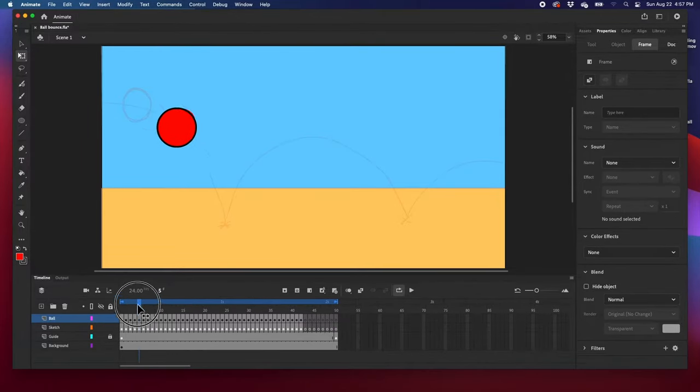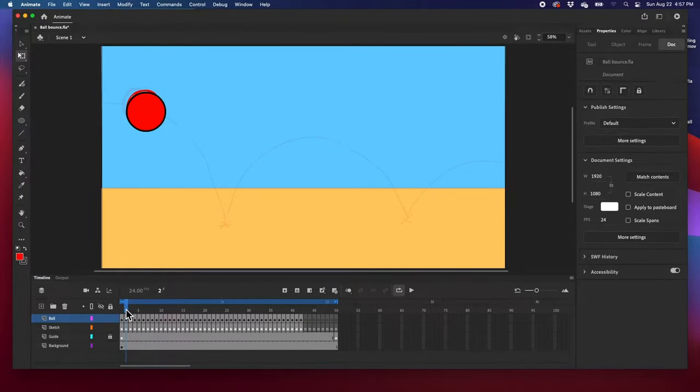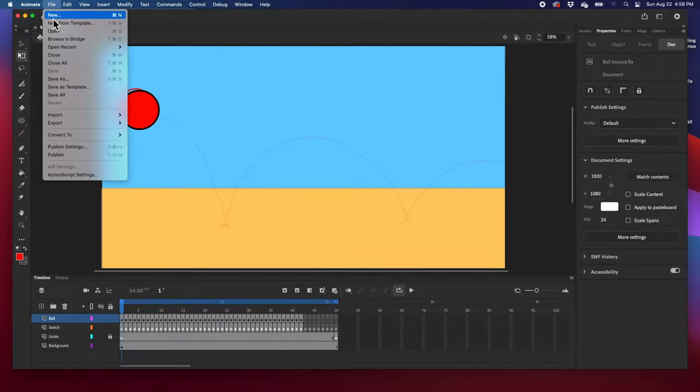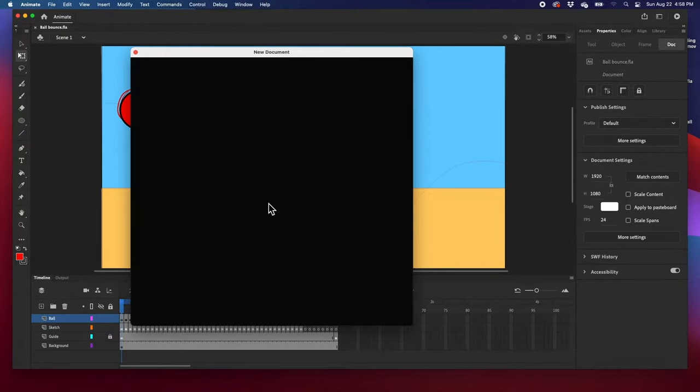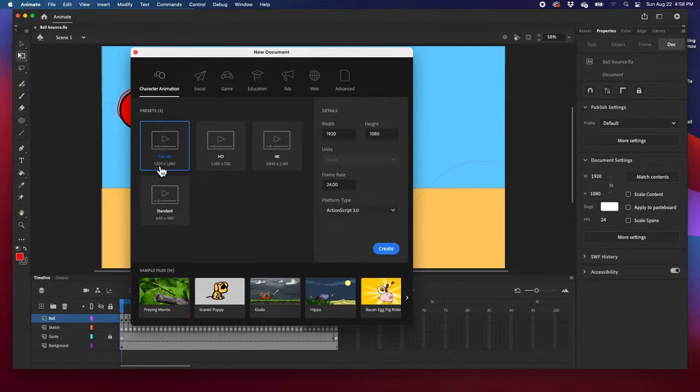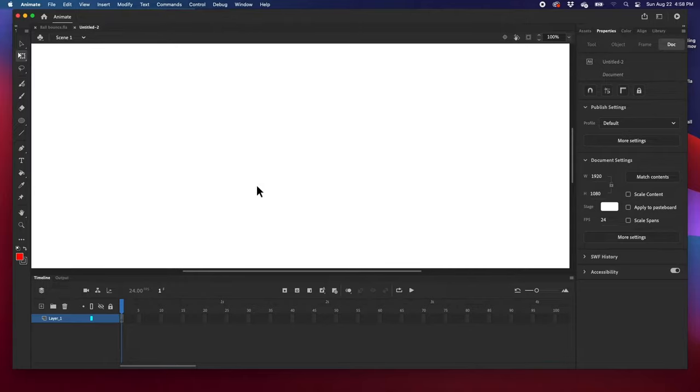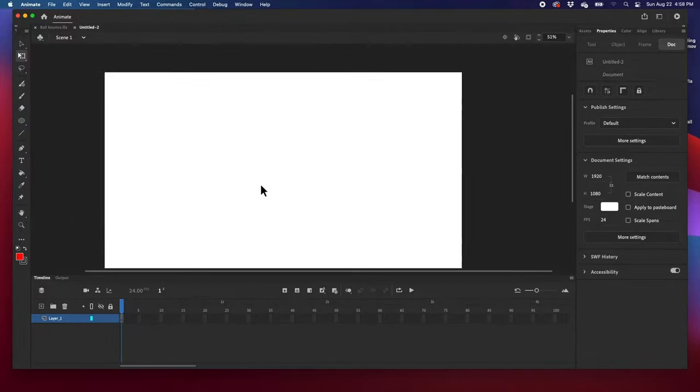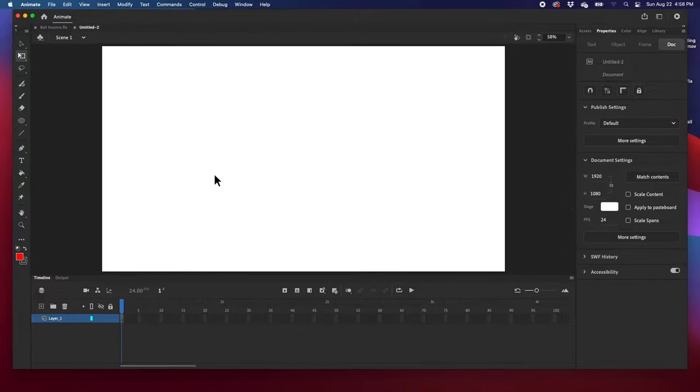So let's go ahead and get started. I am going to go ahead and save this and start up a new one. New. And I'm going to do full HD 1920 by 1080 at 24 frames per second. I'm going to zoom out, hold down the command with the scroll wheel. You can zoom out or you can do command zero. And let's go ahead and get started.